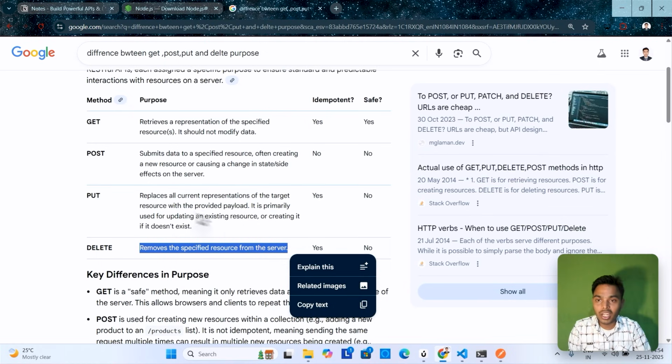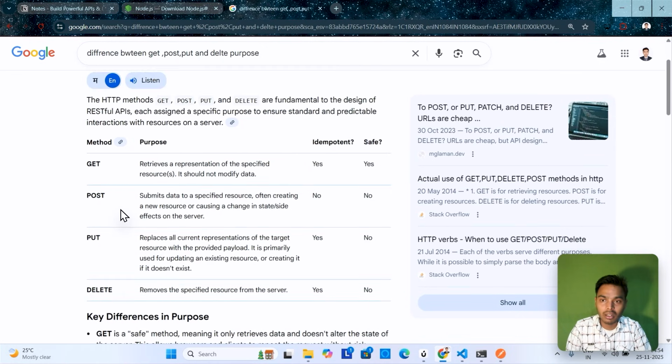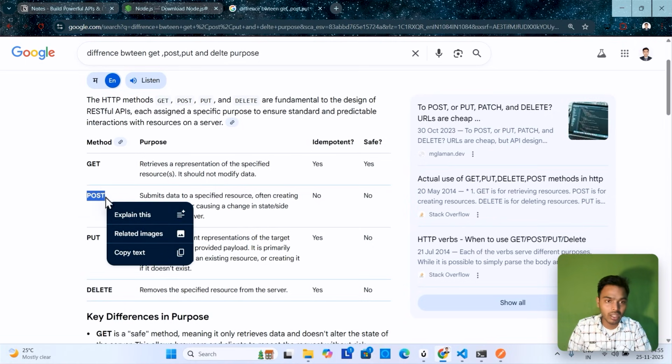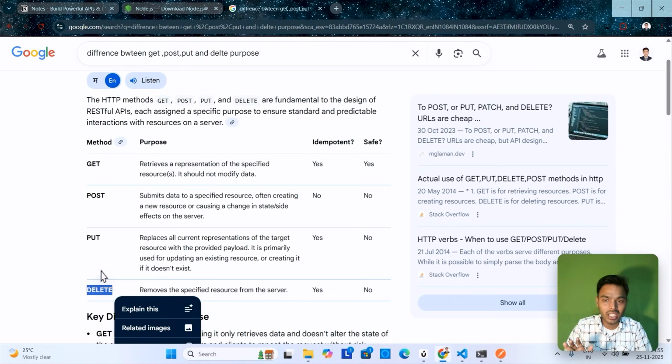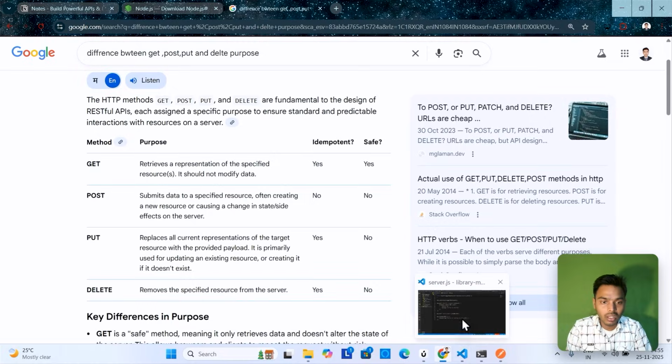Okay, there are different http methods: get, post, put, delete, with different purposes. When we want to retrieve or read the data, we simply use the get method. When we want to create a new entry or new data, we use the post method. When we want to modify or update the data, we simply use the put method. When we want to delete the data, we simply use the delete method. Okay, simple. Not a big task.